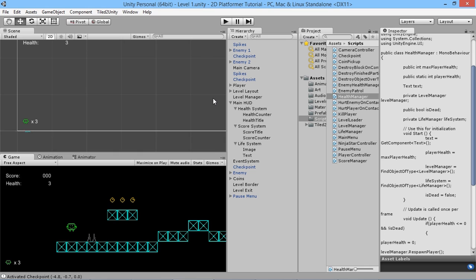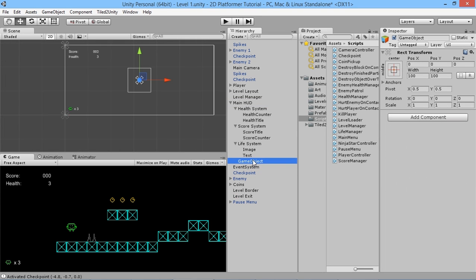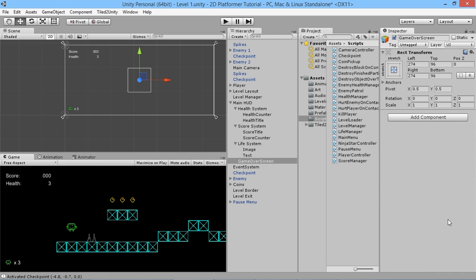So what we're going to do, back in our game here, we're going to create a new part of the main HUD here. We're going to go to main HUD, right click on it, and create an empty child, and we'll call this game over screen. And this is something that's going to be taking up the whole screen. So what we want to do is, on our positional thing here, we want to go for this one down here that will stretch anything inside it to the full size of the screen. So we'll click on that there.